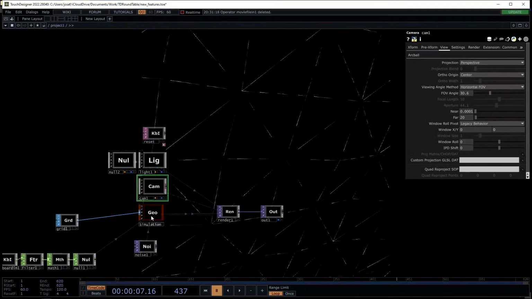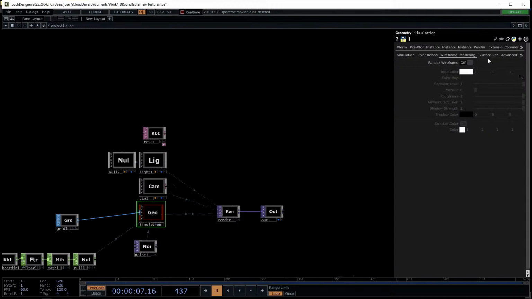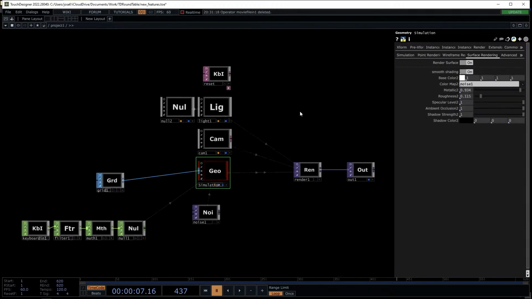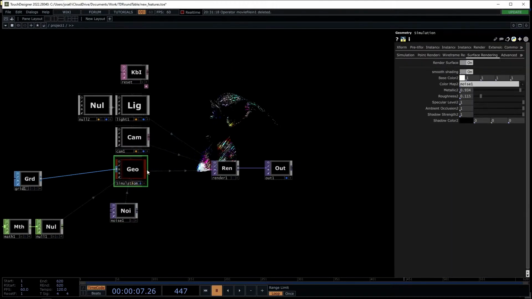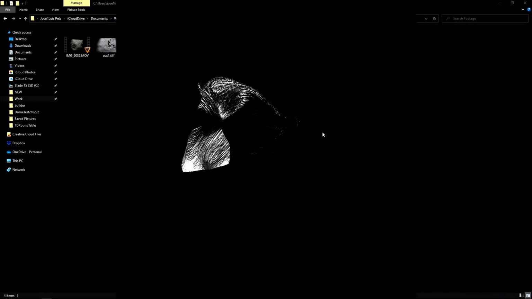I think it looks much better if you don't render a wireframe but the surface. Let's see. Let's get rid of our ugly texture here and make it like this.